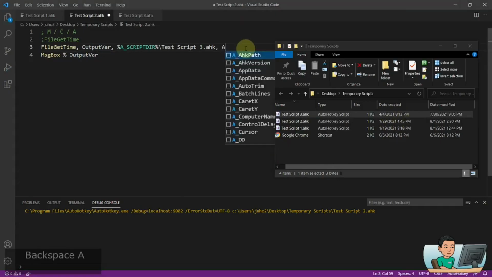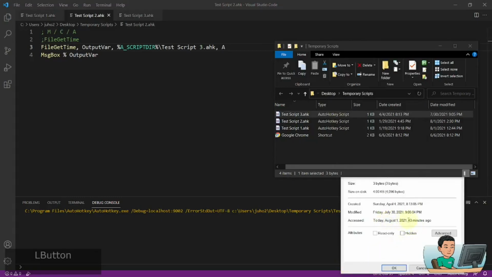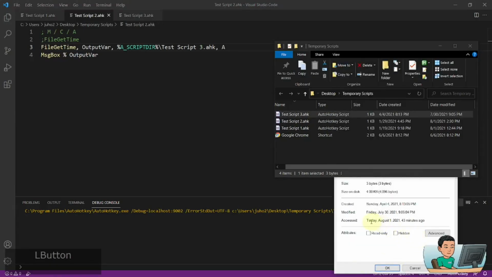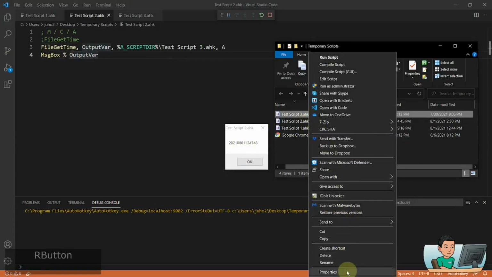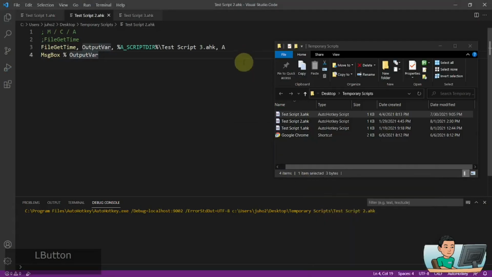And the access time, let me right click and go to properties and see what the access time is. 43 minutes ago. I think that might update whenever I go into the properties again. Maybe that's not the case. So if I go ahead and run it, then I'll get that timestamp, which is the same as this one. So 2021 August 1st, 43 minutes ago. So that should be 43 minutes ago from now. So that's how you get the timestamp of a file.